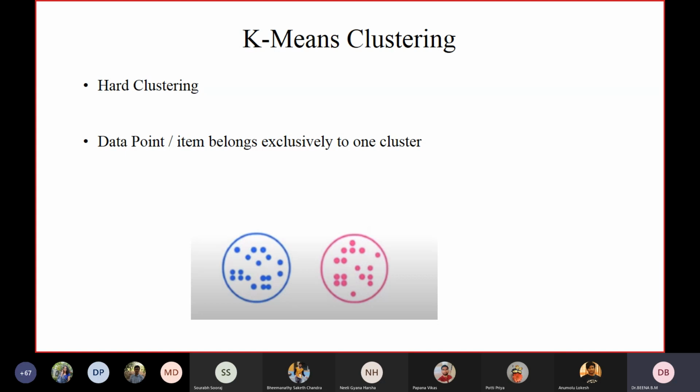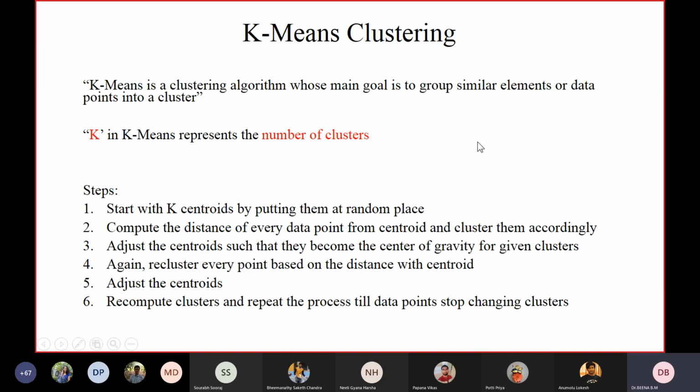Please remember, it is called k-means. What is this? The name is k-means because the data points hold mean values. The means hold the mean values of the data points categorized into clusters. The main goal of this algorithm is to group similar elements or points into a cluster, and k in k-means represents the number of clusters.